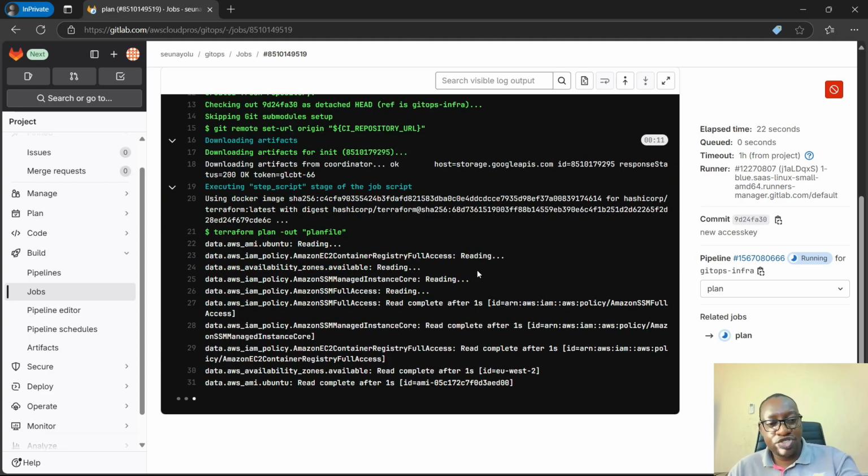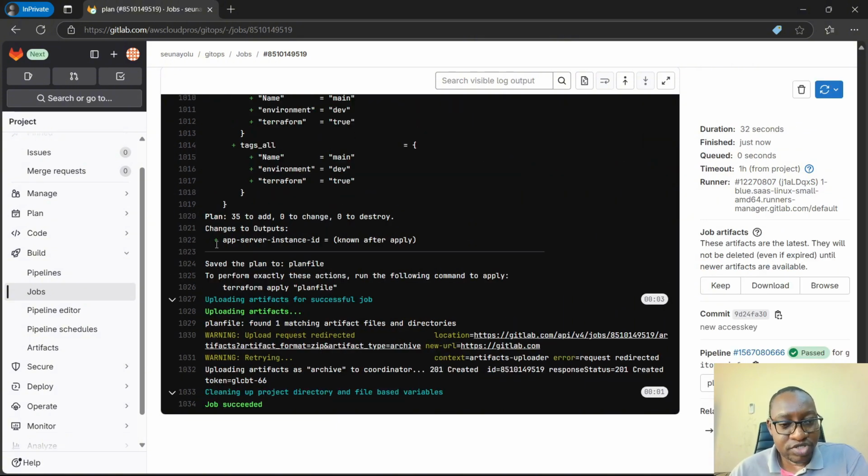So you can see that it's doing some reading using the data block. So it's reading some stuff. And right here, it tells us that about 35 will be added. So if we decide to go with this plan, 35 resources will be created for us. And of course, we're going to be outputting the ID, the instance ID of the app server, because we're going to need it for the other job as well.